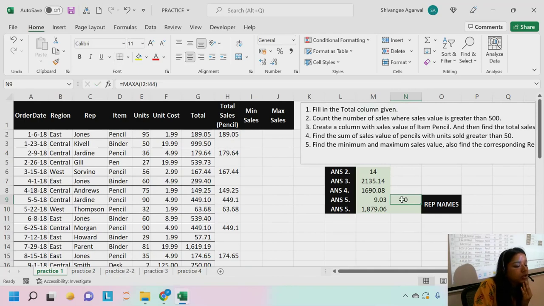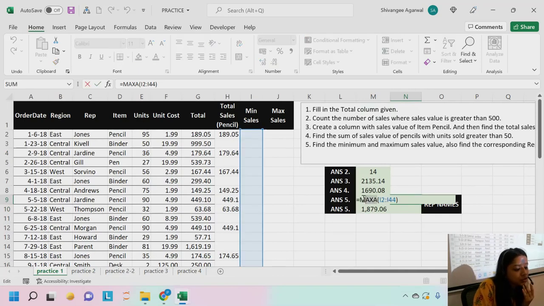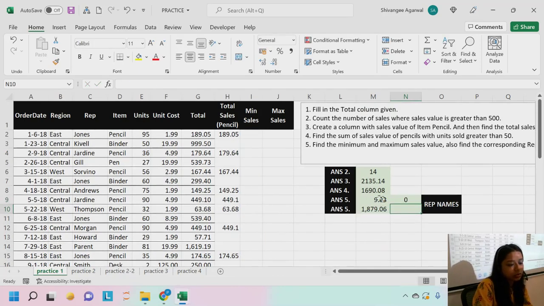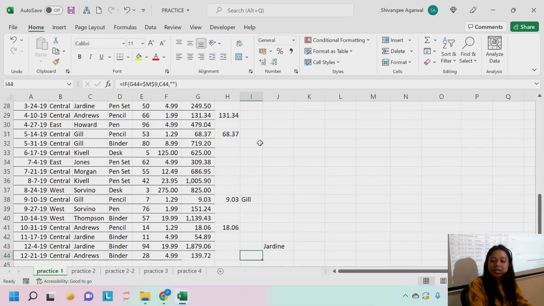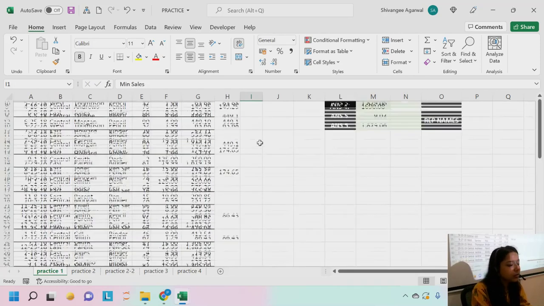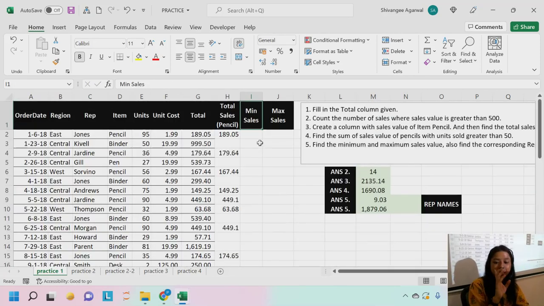Okay, we should not use MAXA in such a case then. MINA? No. Let's just forget about this. We'll not be using this. So we have got Gill and Jardine, right? We've got Gill and Jardine. So this is one way of doing it.